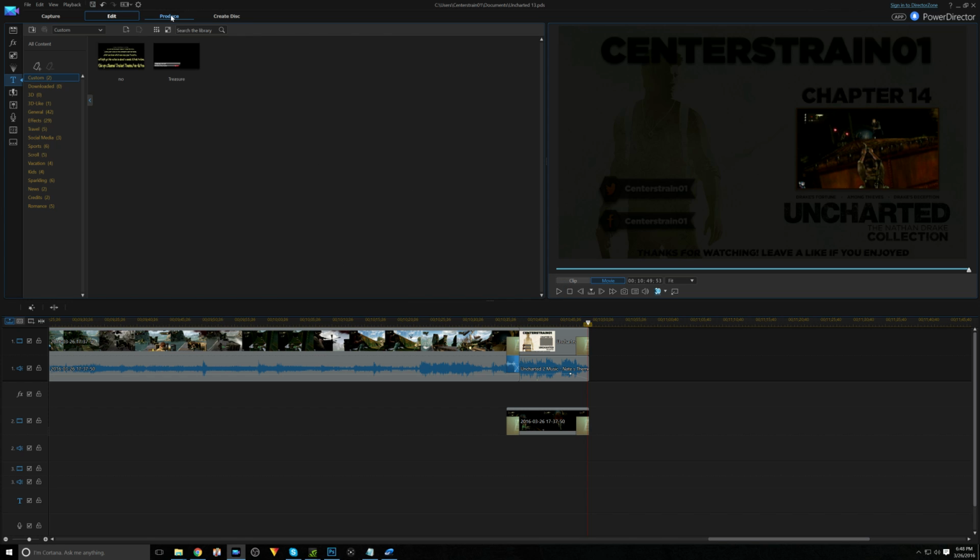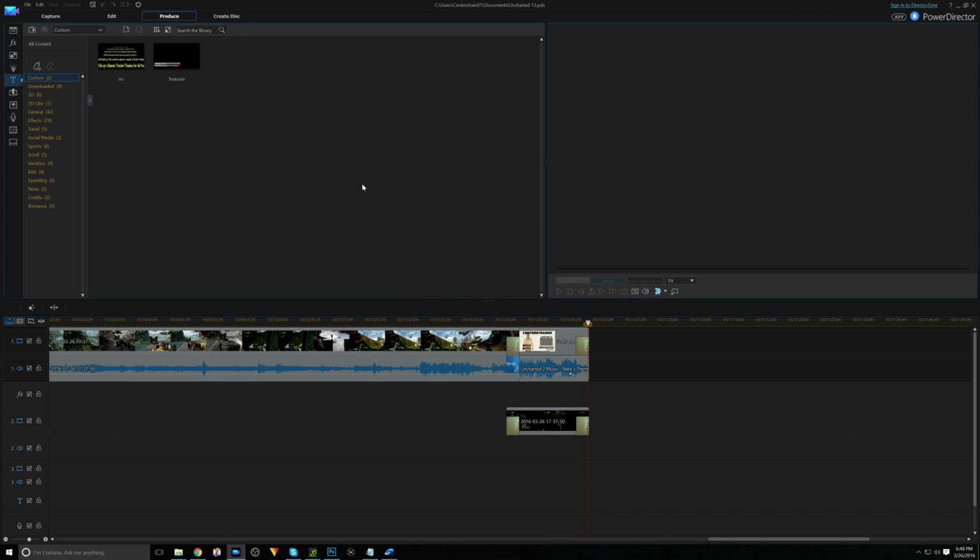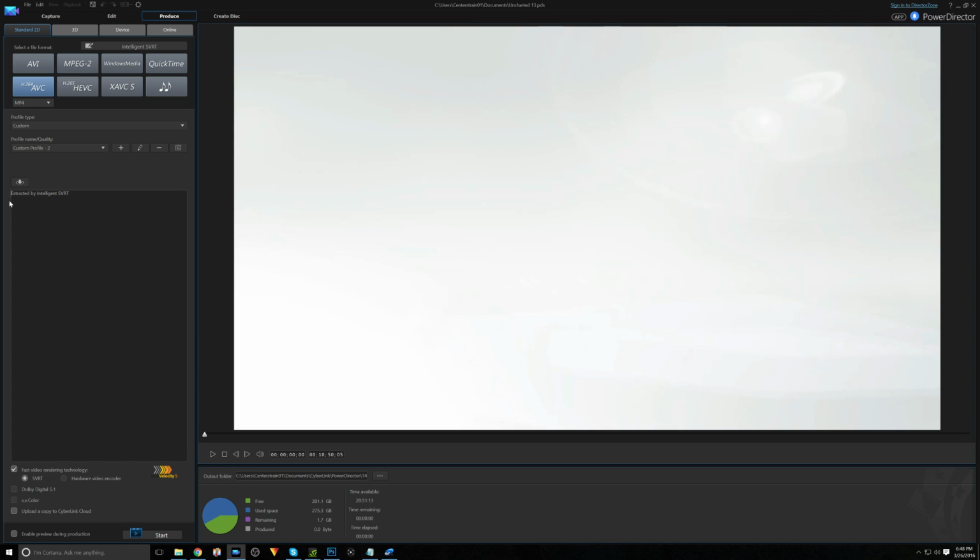And now we're going to go into the produce. And I can't believe it actually didn't crash on me, so it's so amazing. So we're going to choose Intelligent SVRT. We could do hardware video encoder, which will use our GeForce GTX 980 Ti. We have 2 of them, but only one of them will actually do it. It's still pretty fast. Let's see, if this is a 10-minute, 50-second clip, it'll take about 10 minutes, maybe a little bit less than that to actually finish.